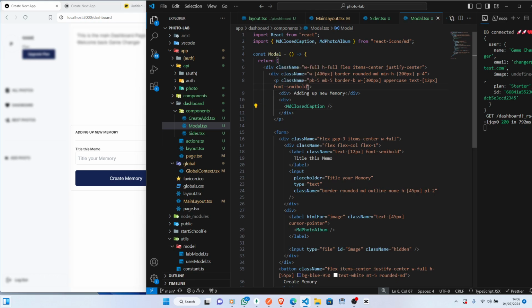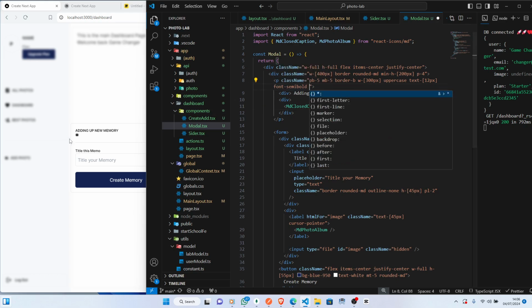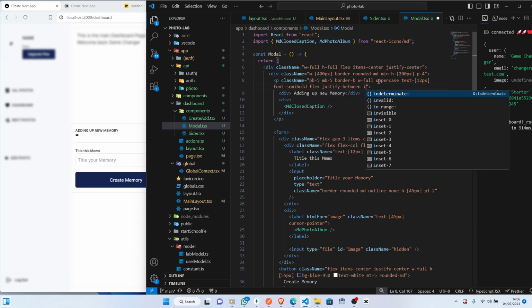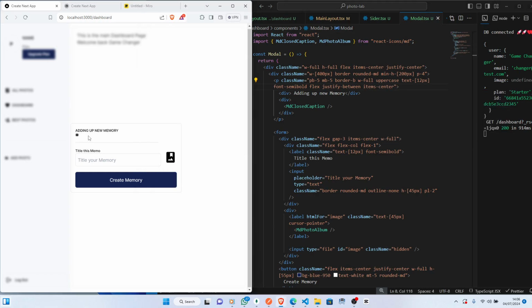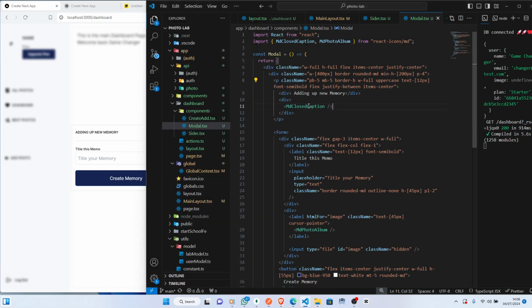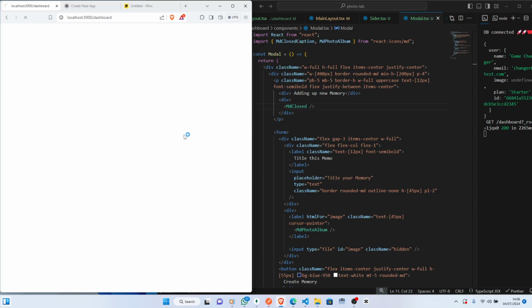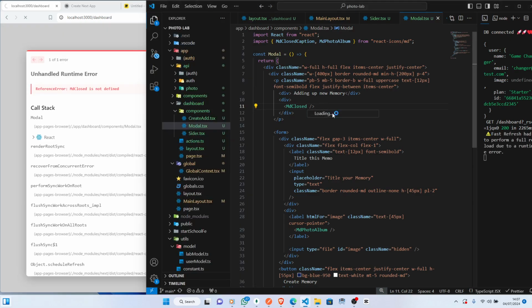So for here, okay, so for here we'll just say, let me change this width to be full. So flex, justify between, items center. So expect them to be here. Good. This caption, I don't like it. Oh my god.